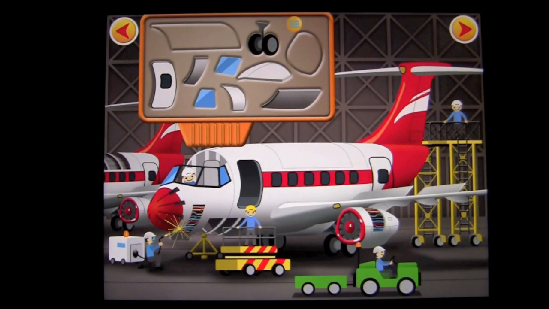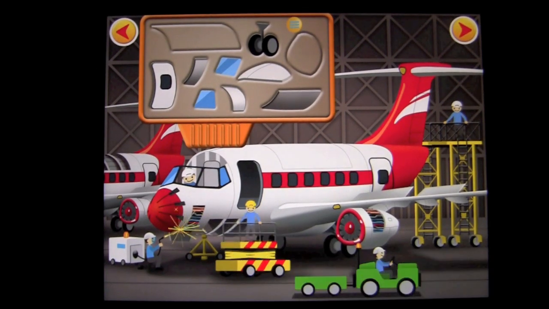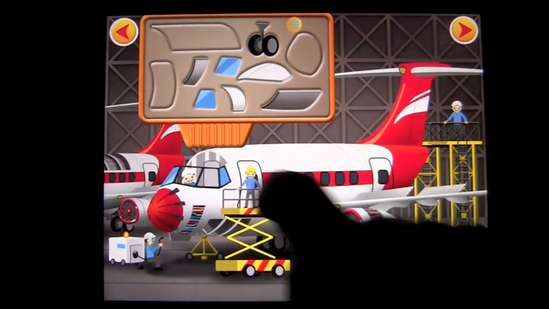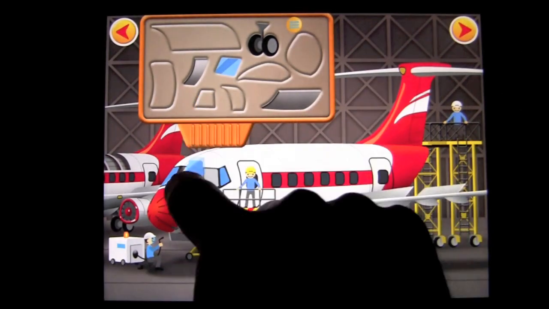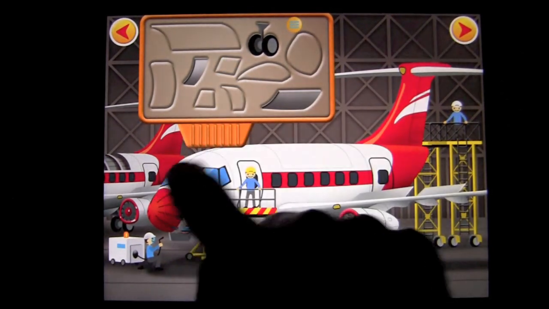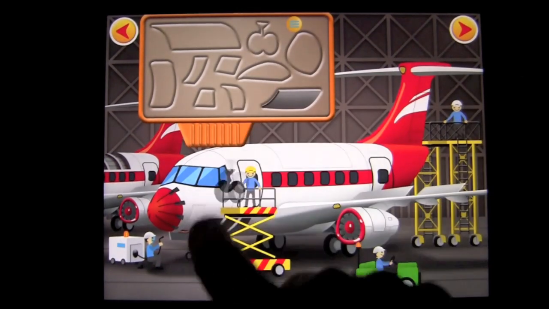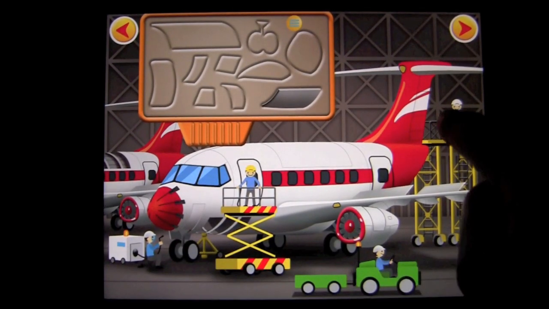This guy's even going to weld it. Very nice detail. He needs to get up there to fix the door. Hand the door to him, put the lid back on there, and you'll figure out where the parts go. Just drag and drop them until they're all fixed up. And you can tap again.